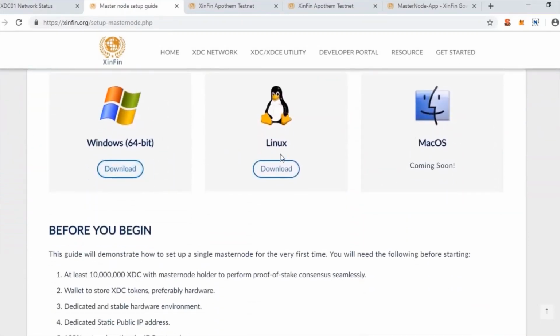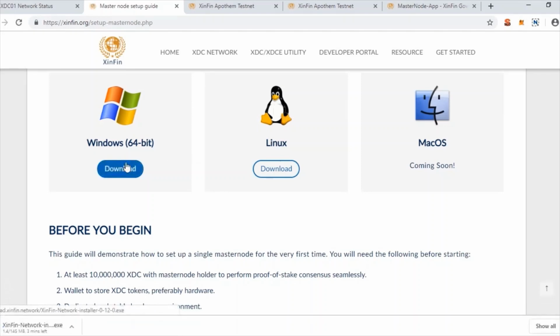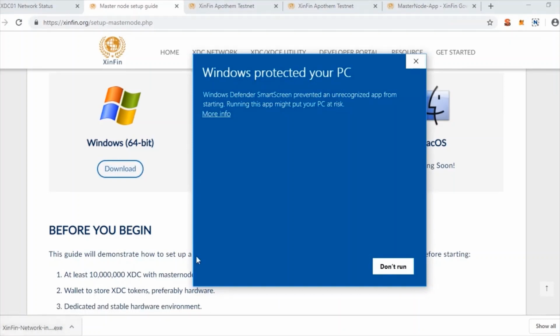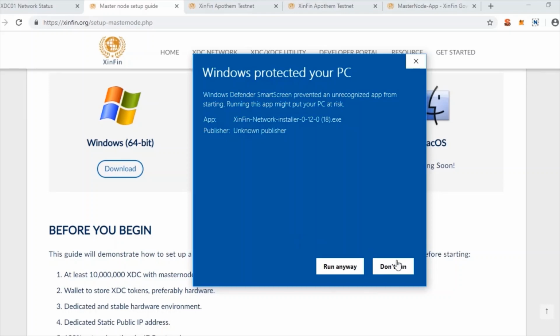For now, you can download Windows and Linux, macOS will support soon. You need to just set up and install the one-click installer on your local machine. Then, run the one-click installer.